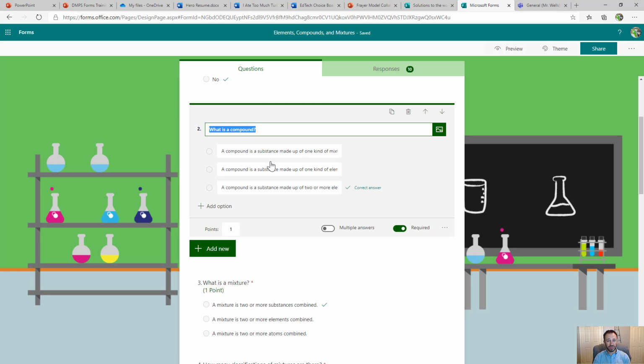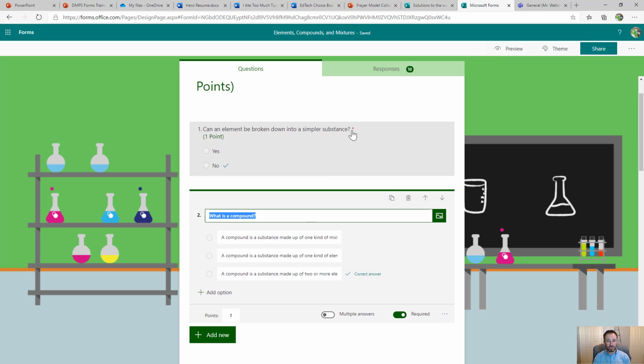Now that's key. If I click on this, you can see the behind the scenes. I have to tell it which one is correct, so I can change that, but I have to tell it which one's correct, and I have to tell it how many points it's worth. Now another recommendation is you notice this little red asterisk. That means these are required.